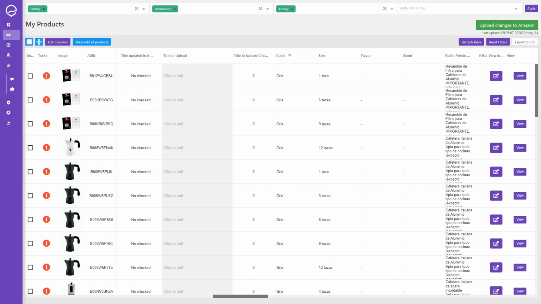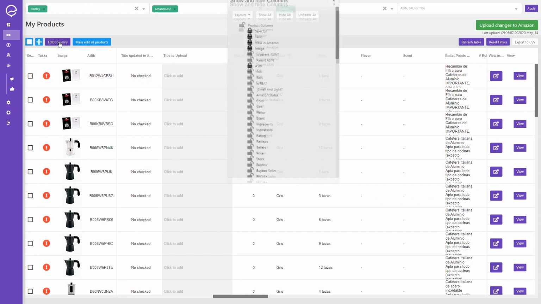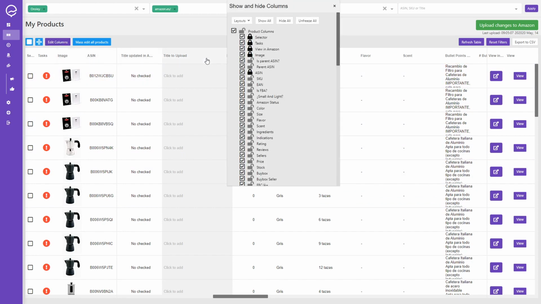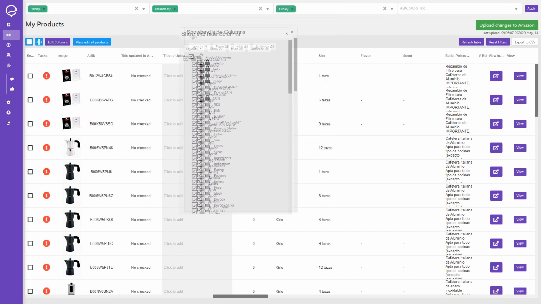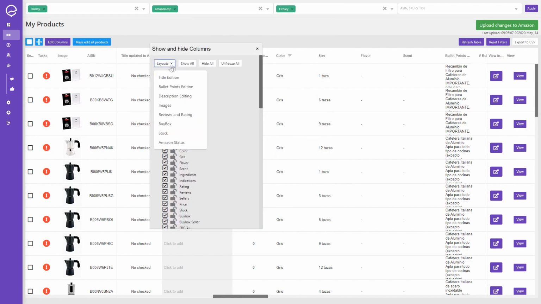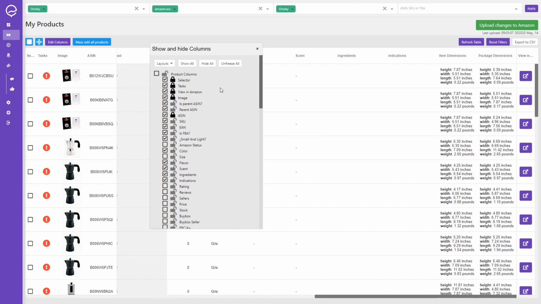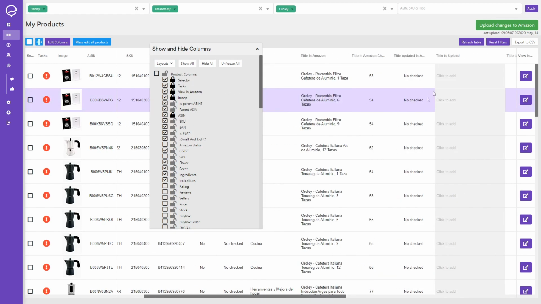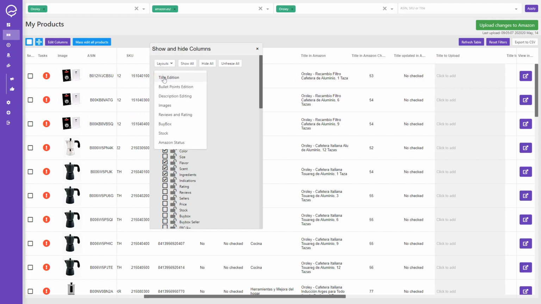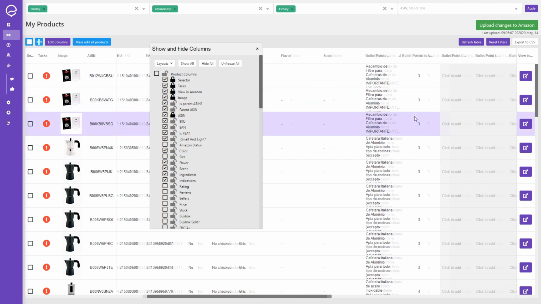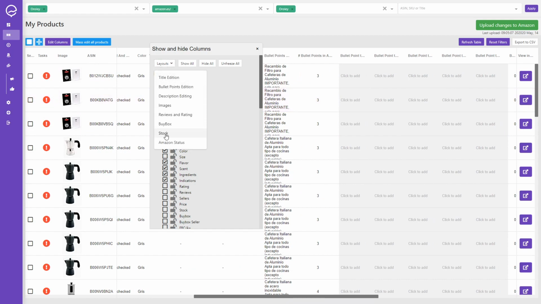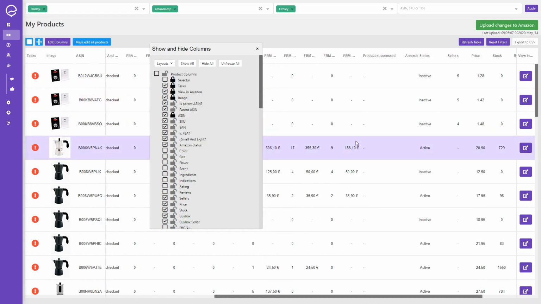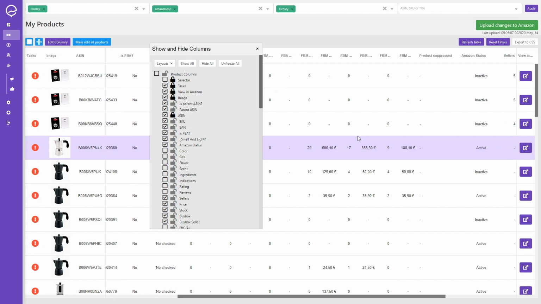In addition, to display all this information in a more manageable way, we have an option to show and hide columns, as well as choosing between different layouts depending on the task or information we want to see. For example, editing titles, bullets, stocks, which will only show the relevant columns.